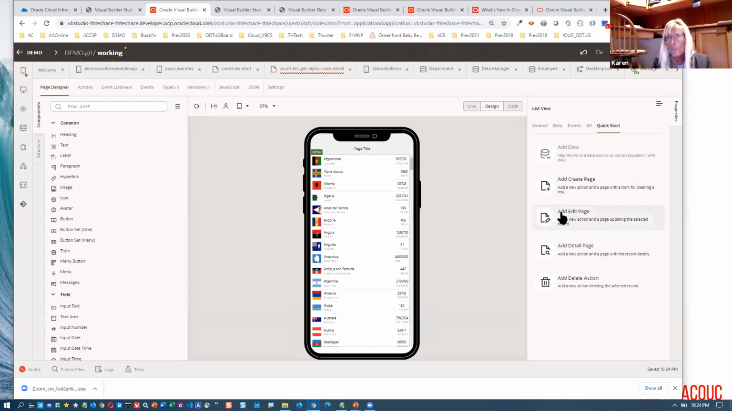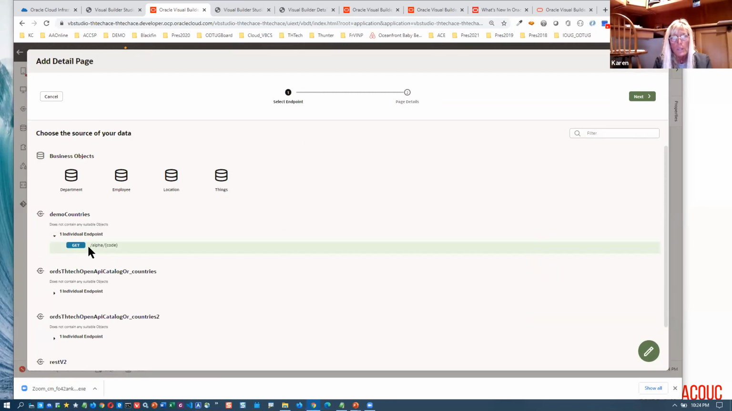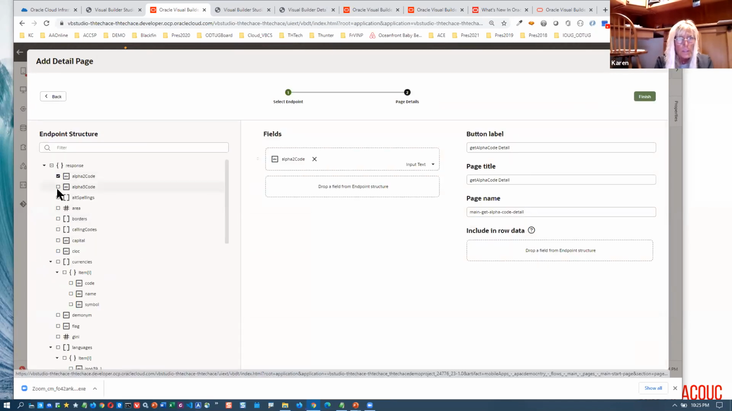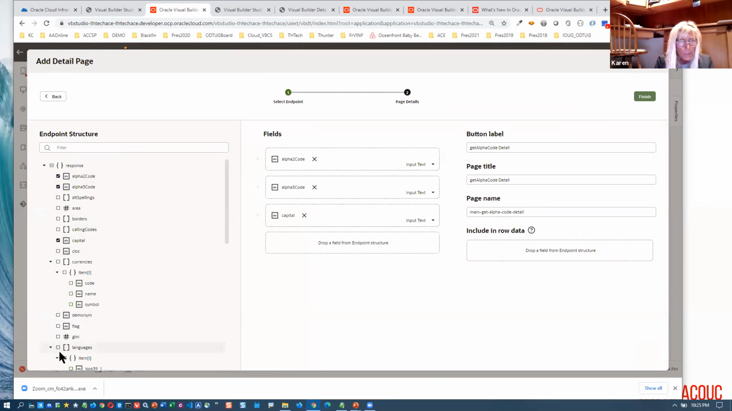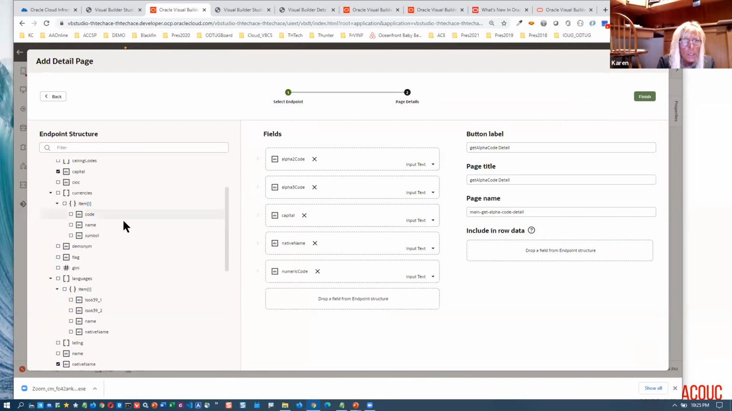My next thing would be add a creator and edit. I'm going to add a detail. Again, it shows me which endpoints. This is a get one, apply. I could use one of these others down here, but I'm going to use this get one and build my detail page. Now I can add more things, capital. Doesn't really matter what I put here. I'm just trying to do things, flag, good enough. Done, good enough.